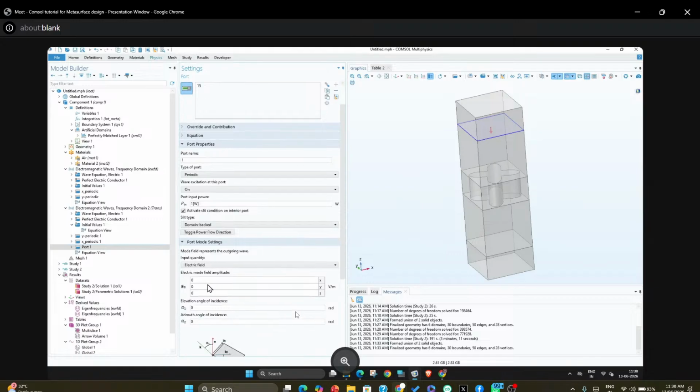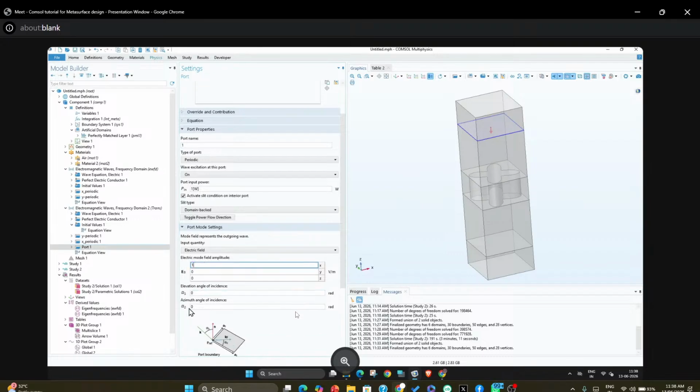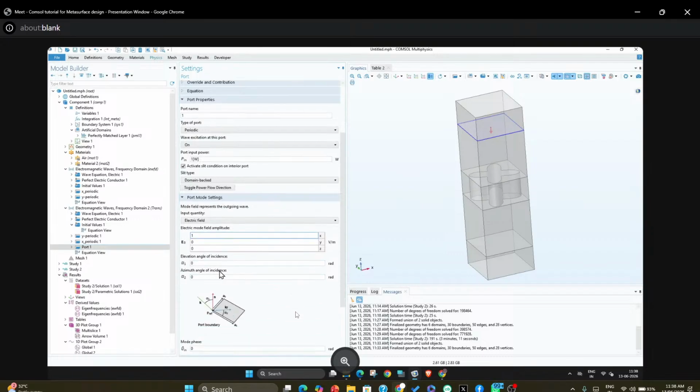Then you should choose the polarization of your port, so you can put something like X polarized light or bipolarized, anything you can put. Okay, and then if you want to give some incidence angle, you can put this angle as well. And if you want to move the azimuthal angle, elevation angle, you can find this diagram according to this alpha 1 and alpha 2.